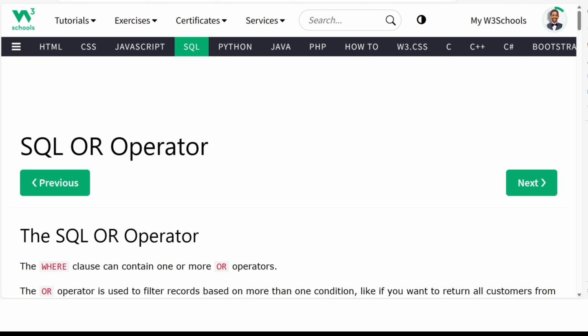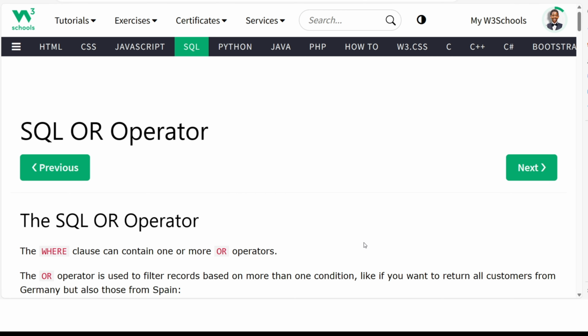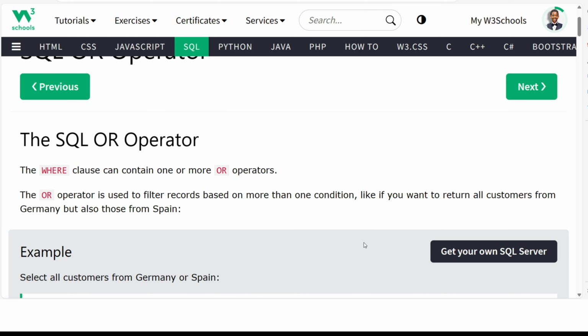So, the SQL OR operator. Similar to the AND operator we went over in the last video, the OR operator is used in conjunction with the WHERE clause. The OR operator is used to filter records based on more than one condition, and we're going to look at some examples to help you understand this concept in the quickest way possible.